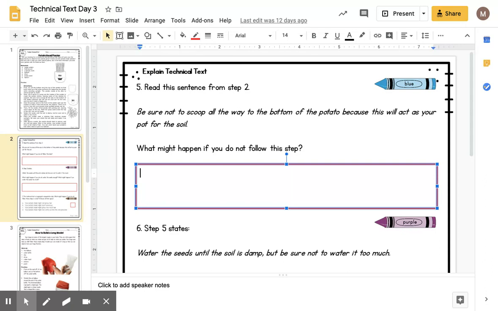Well, I know that when I fill anything with something, if it's a bowl, if it's a pot, whatever I'm filling, the bottom is what stops anything from leaking out. So I'm going to say if I do not follow this step, that's going to act as my R in the RAD strategy, restating the question. Now the A, I'm going to answer. And it's just exactly what we just talked about. Then the soil might spill out of the bottom of the potato.